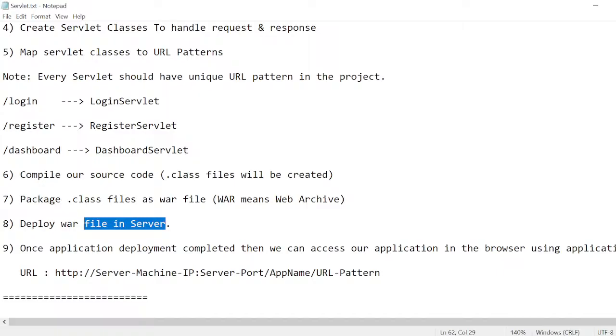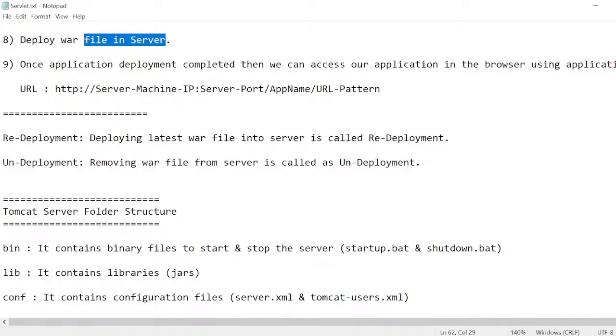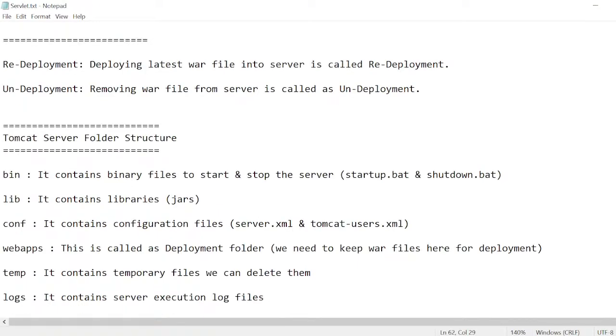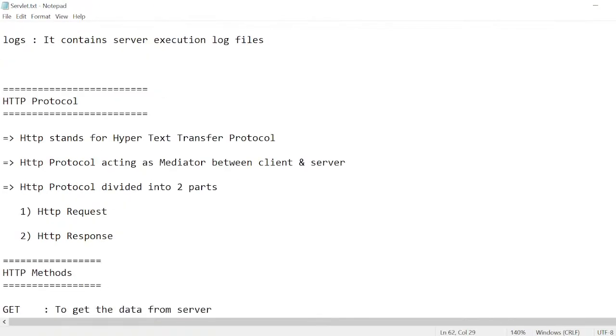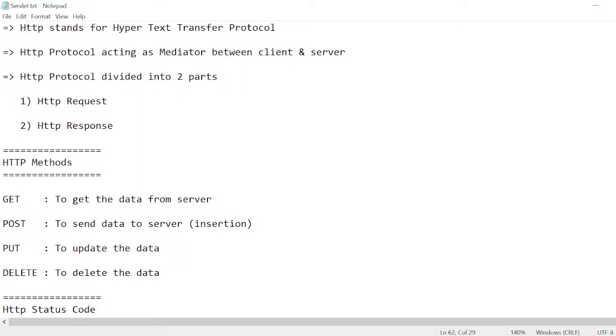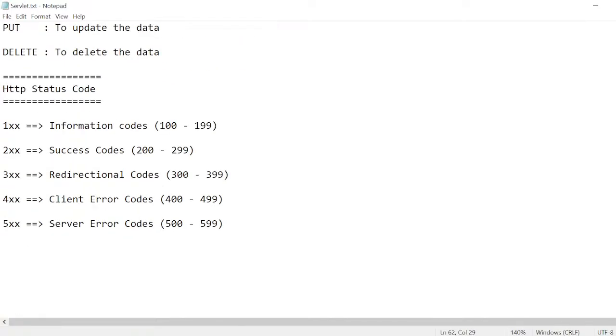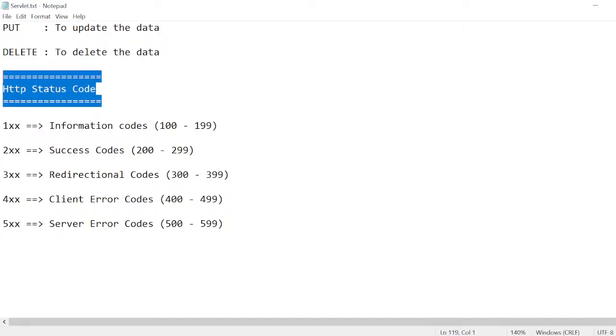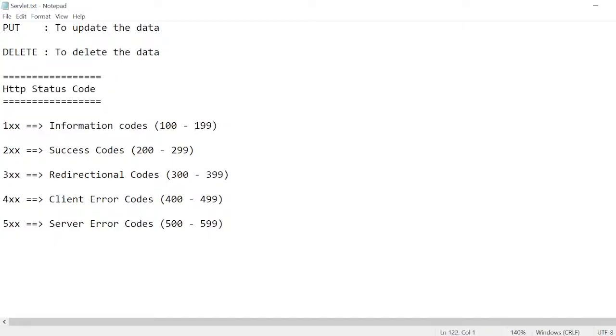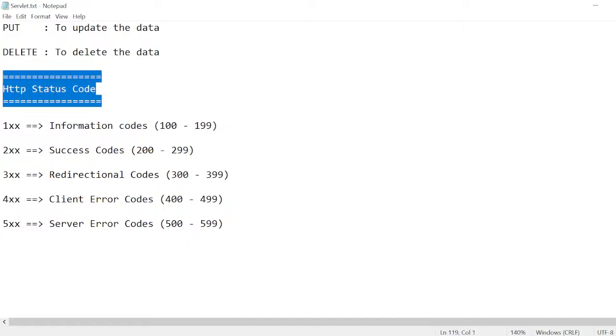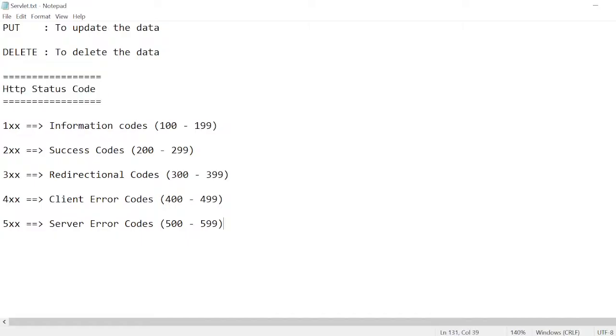We also discussed a few more terminologies about redeployment and deployment, Tomcat server folder structure, HTTP protocol, HTTP methods, and HTTP status codes as well. This is the information you should be familiar with when we are working with servlets. So today we will build a registration form.